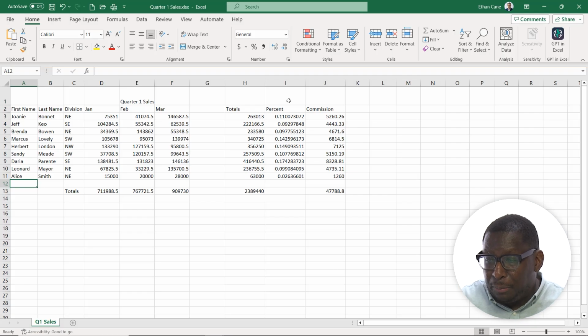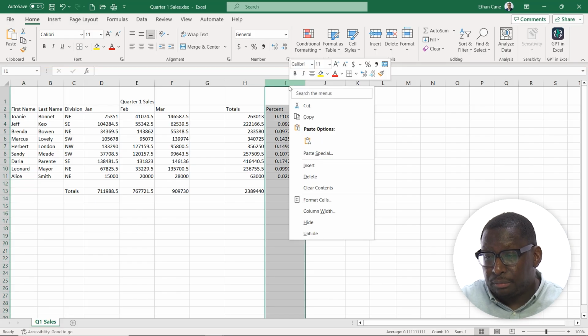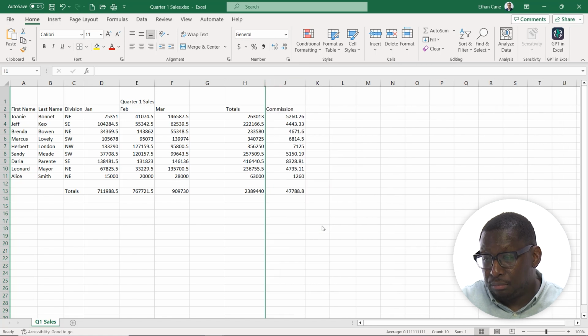All right, so maybe, for example, this percentage that's hanging out over here, let's say I wanted to hide that column. I'm going to right-click on my column letter at the top here. And I'm going to go down to the bottom, and I see an option here for hide. I'm going to go ahead and choose hide. All right, hides that column. Just that easy. Right? Same thing is true with rows.